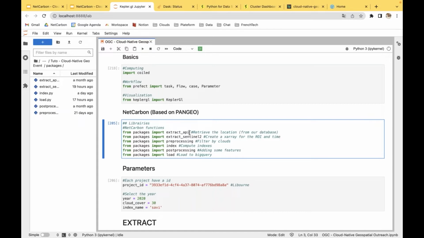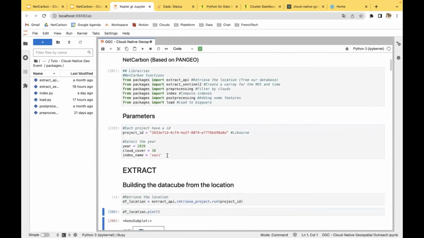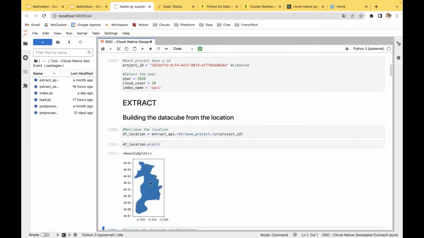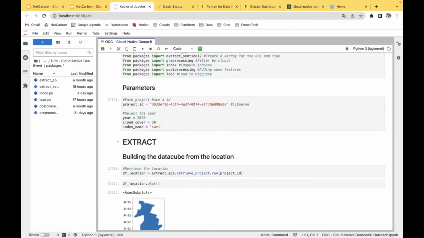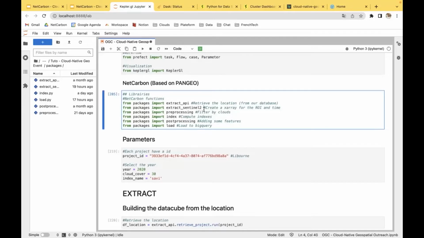So you can obviously replace this here by geopandas and read file to just retrieve the location. It's here just to retrieve the location, and we have a specific ID for this location, which is easier for us to run some different pipelines.